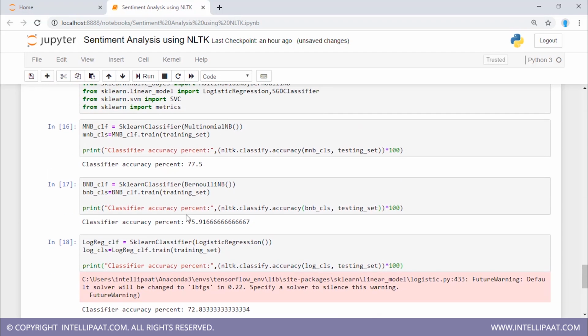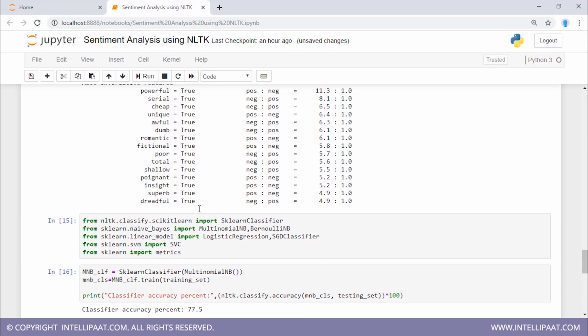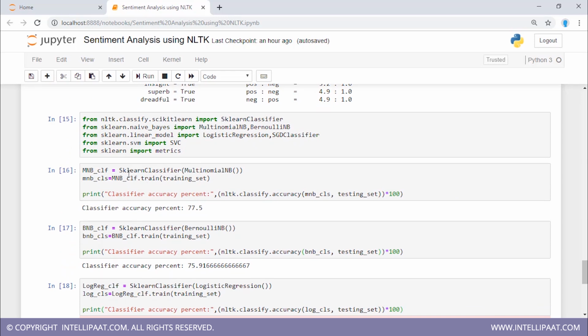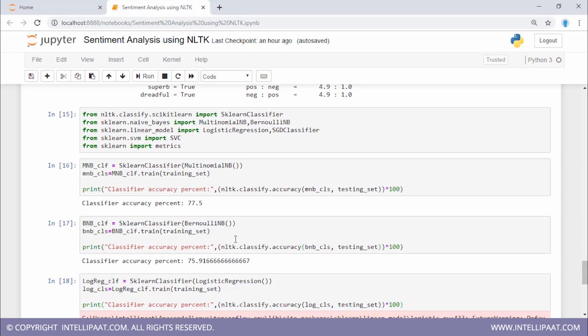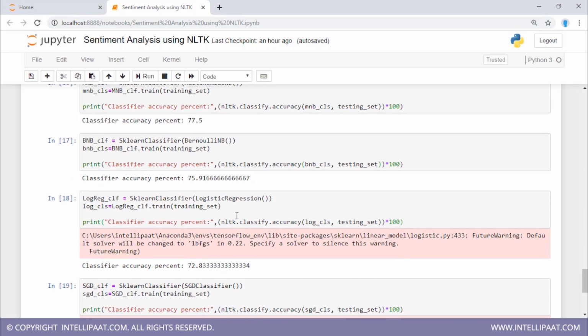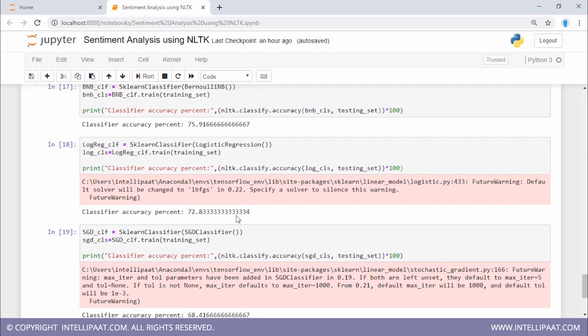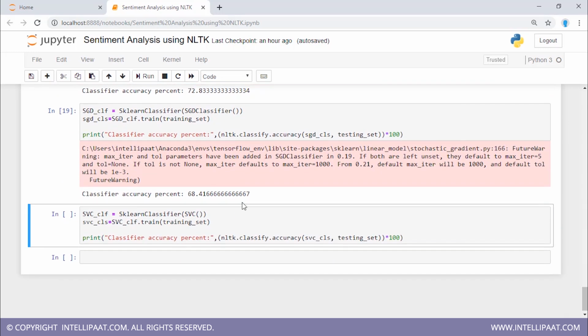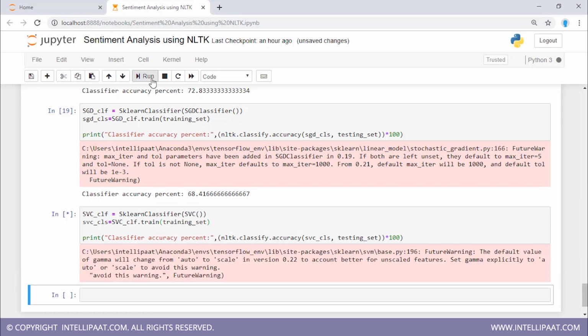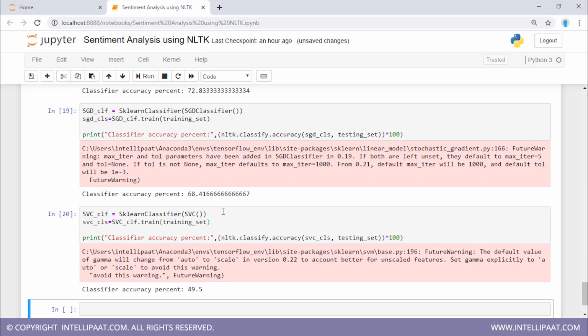So you see that the accuracy keeps on decreasing over here, right? So we started with multinomial naive Bayes, which gave us an accuracy of 77.5. Then Bernoulli naive Bayes gave us an accuracy of 75%. Logistic regression gave an accuracy of 72%. SGD gave an accuracy of 68%. Now let's see what accuracy the SVC classifier gives. So I'll click on run. So the support vector classifier gives a very, very low accuracy, which is just 49.5%.